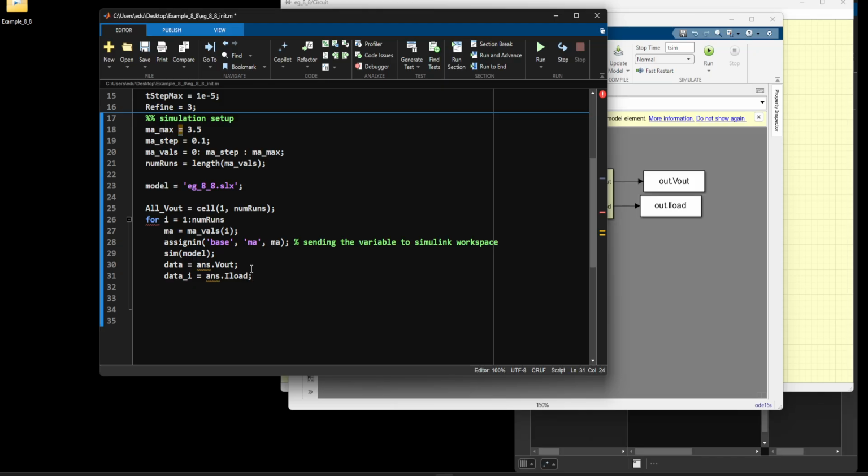So this should be all out. all out I is equal to data. Yes, store the output voltage for each modulation index. Exactly, that's what I want.